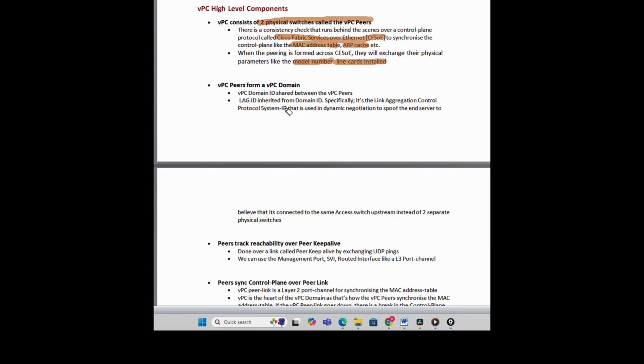And from a configuration point of view, we configure the VPC peers with a VPC domain ID, and this VPC domain ID is shared between the VPC peers. And based on this domain ID, the VPC peers generate a Link Aggregation Control Protocol system ID, or LAG ID, and it is this LAG ID which is used to spoof the end server or the endpoint device to believe that it is connected to the same access switch upstream instead of two separate physical switches.